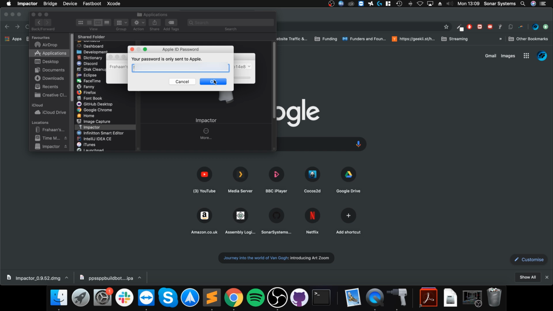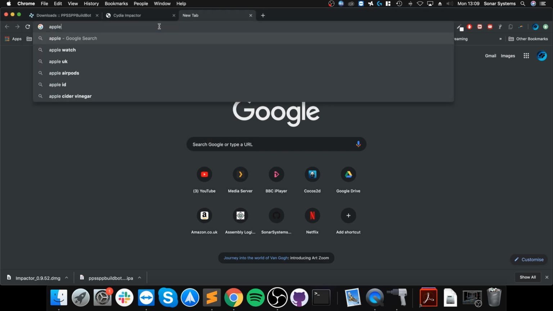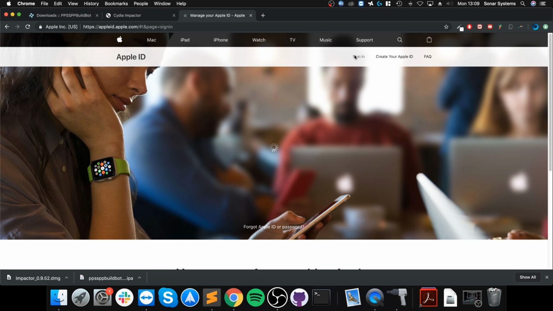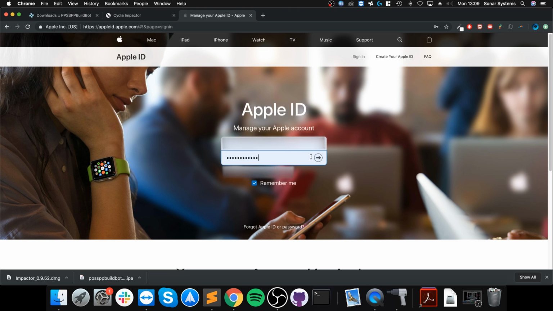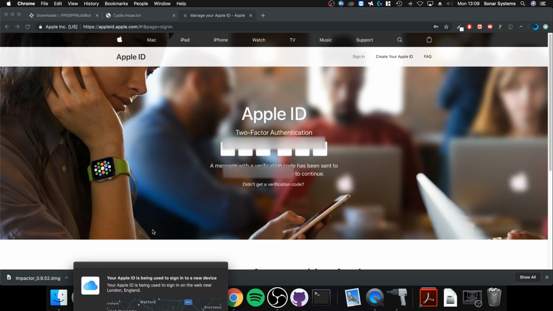Next, it's going to ask you for your password. This is not the password that you actually use to log into your developer account. Let me show you what this is. You want to go to appleid.apple.com and just log in. I just need to give permission to this, so let me type in the code.